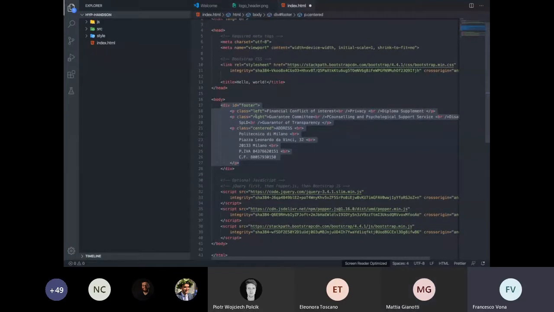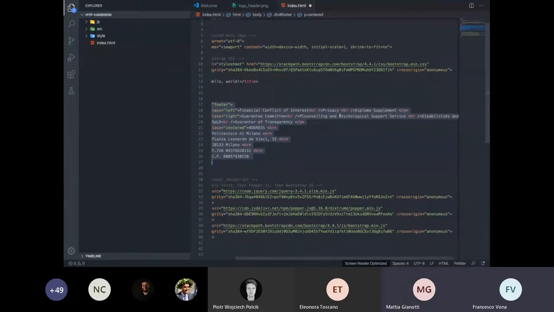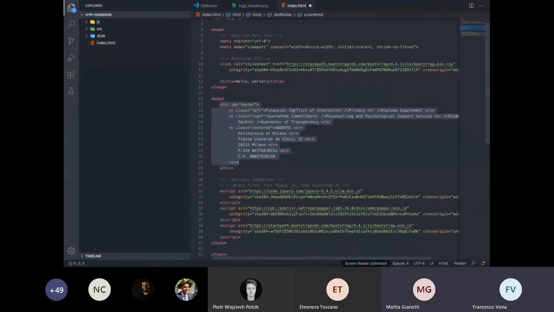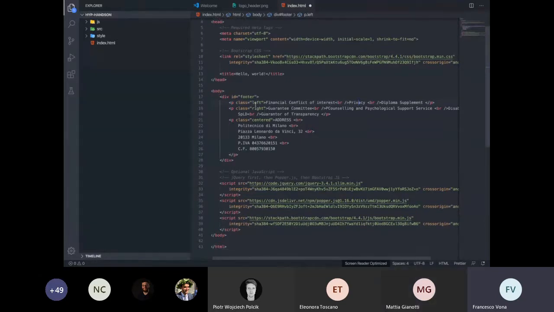So this is the footer. And as you can see, I just added as simple paragraphs all the contents of each column, and I used the break to change line, and then I added this class to each paragraph: class left, class right, and class centered. And I guess you're understanding why.